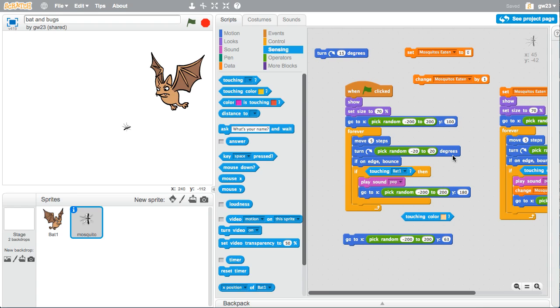So even though when I was playing this game, it looks like we're eating a whole bunch of different mosquitoes, we're actually just eating the same mosquito sprite every time. And so it's in an if statement. So the mosquito always moves, but if it's touching the bat, we play the sound and we go somewhere else.